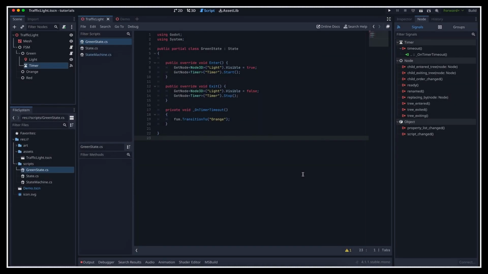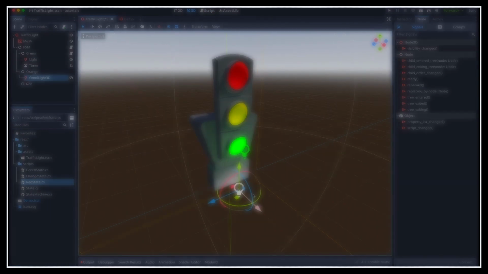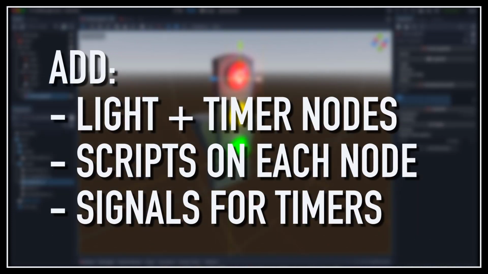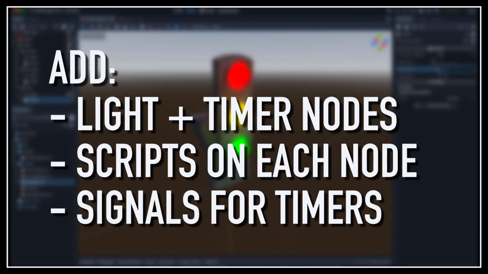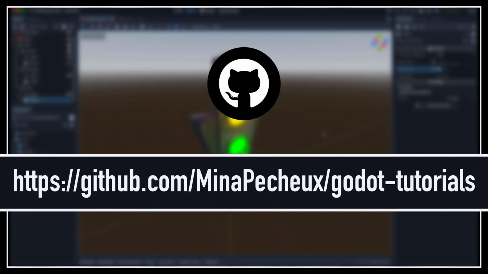But luckily for us, in this basic example, the other states are extremely similar, so we can just duplicate our script a couple of times, rename the file and the classes to orange state and red state, and then update the transition target states. Also, of course, don't forget to add light and timer nodes to the orange and red nodes as children with the same kind of options as before. Again, if you want to check out the exact way that I set up my scene, don't hesitate to have a look at the GitHub and you'll find all the files for this demo.